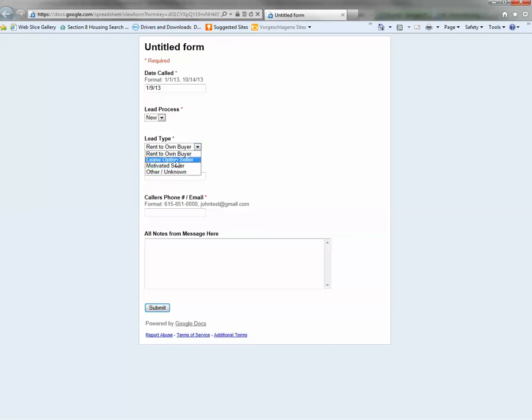Rent to own buyer, lease option seller, motivated seller, or unknown, this is going to be for lead type. A rent to own buyer is going to be someone who is inquiring about a property that I have listed, and they want to purchase it with seller financing or lease to own or rent to own. Anything where they mention renting to own or purchasing a property, go ahead and mark it as rent to own buyer.